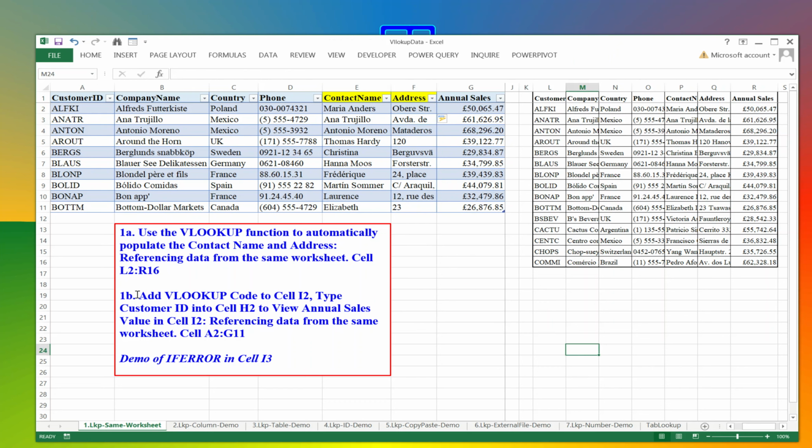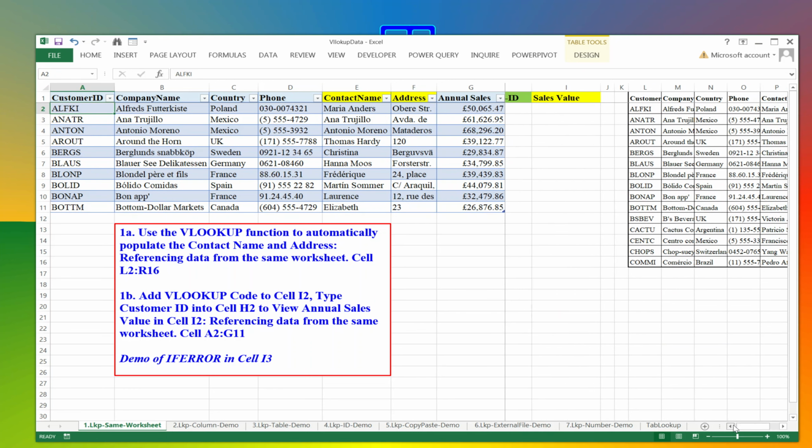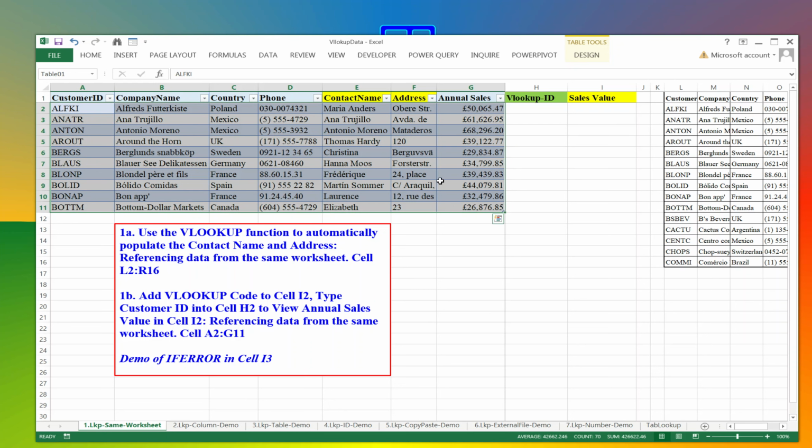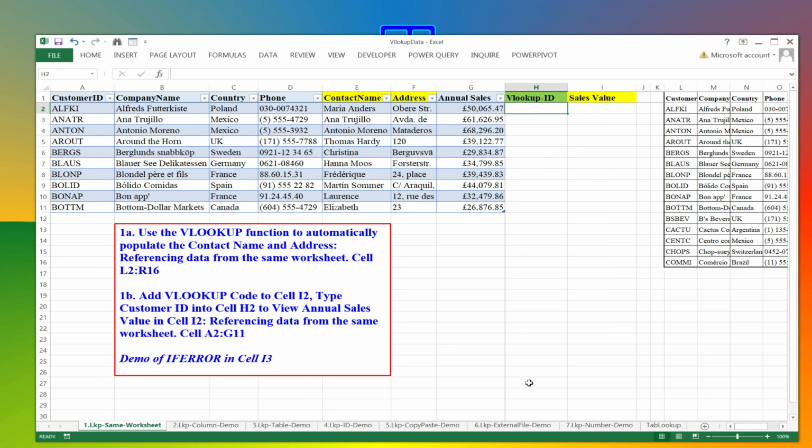Before we go further, in 1B, add lookup code to cell I2. Type customer ID into cell H2 to view the annual sales value in cell I2, referencing data from the same worksheet, cells A2 to G11, which is what we base our reference on. So let us move our sheet so that we can see H2 and I2. We are basing our reference on this range, A2 to G11. Let's call up our notepad.